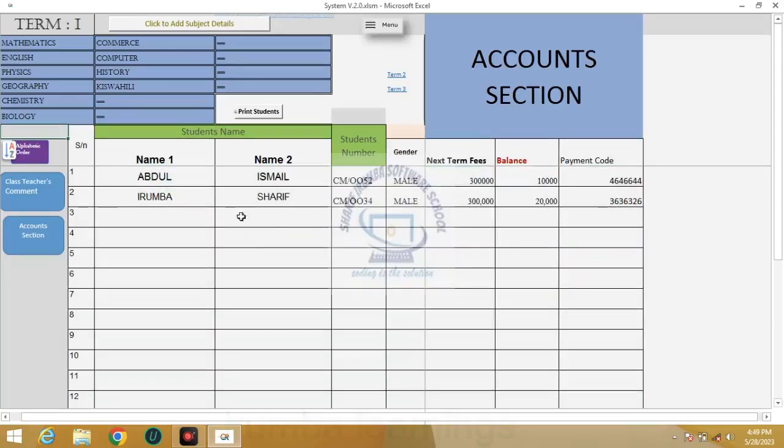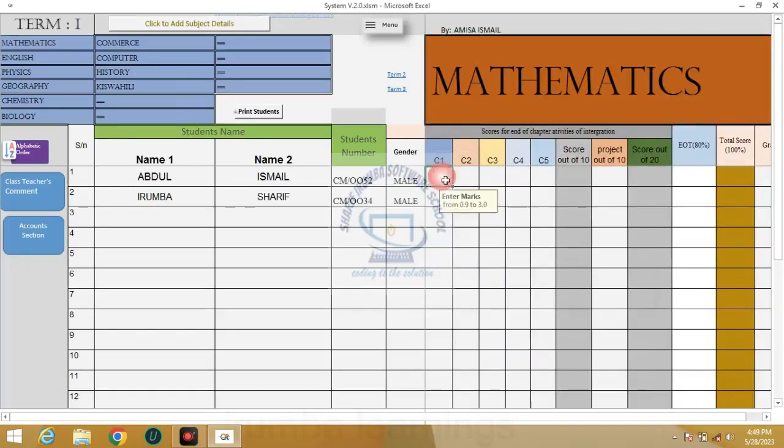So I can alphabetize and it will change with all the details that I've put. Then I can go and enter the marks.